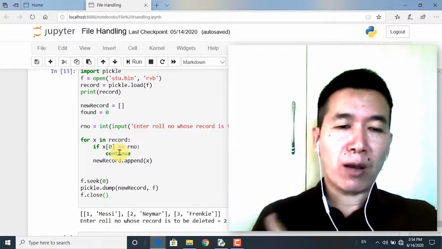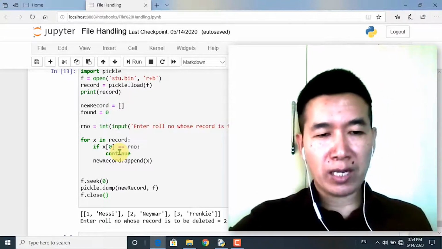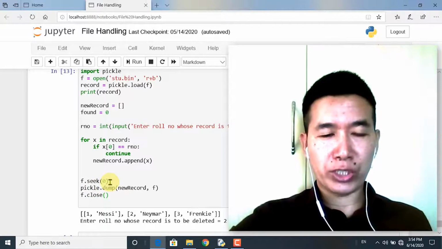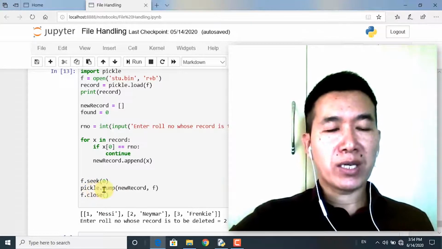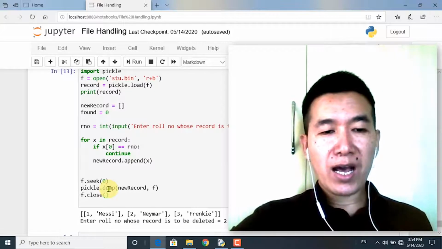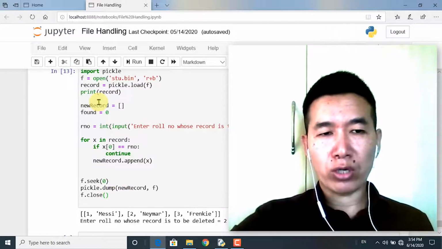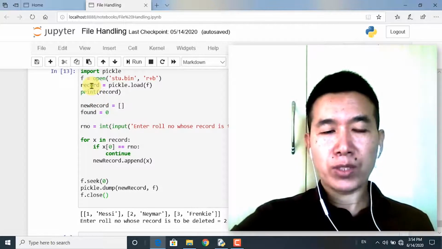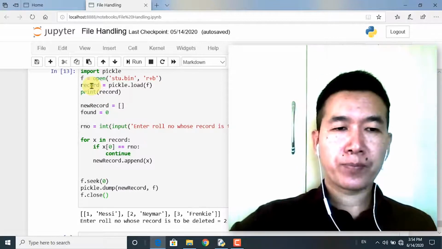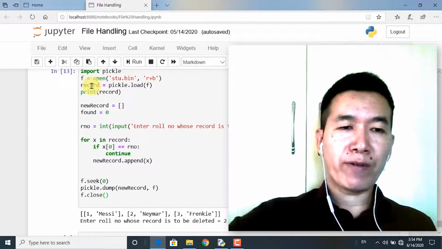right? So you need to come back. You need to get the file pointer back to the starting location with the help of f.seek 0. This statement is very, very important. This time, pickle.dump. So I'm running this function, dump, and I am dumping not the old record. The record has all three names, starting from 1 Messi, 2 Ney, and then 3 Frankie, right?